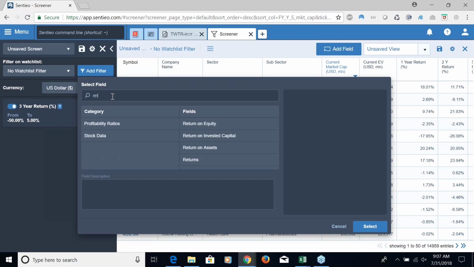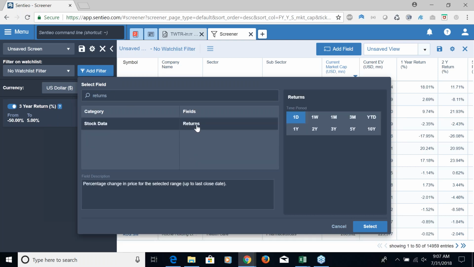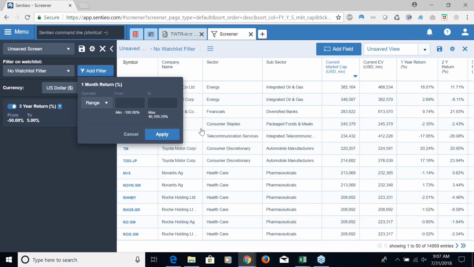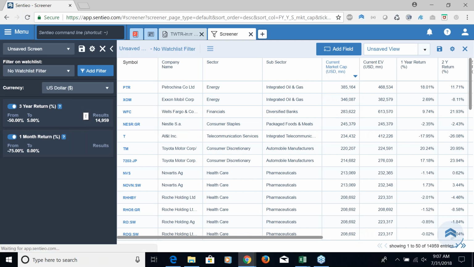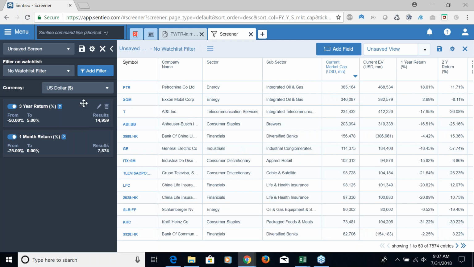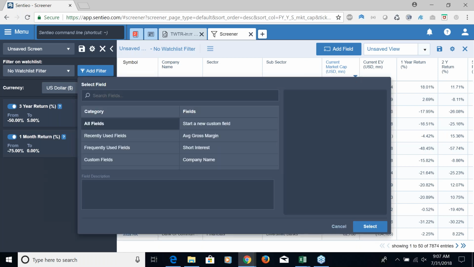I'm going to type returns in again because I'm going to set that second parameter, which is that in the last month, I want something which has really been beaten up. So I'm going to do minus 75. I'm going to say to 0, click apply. And this is going to bring my total results from approximately 15,000 down to 8,000. So it's still a lot of companies. Great. Quickly enter their filter.